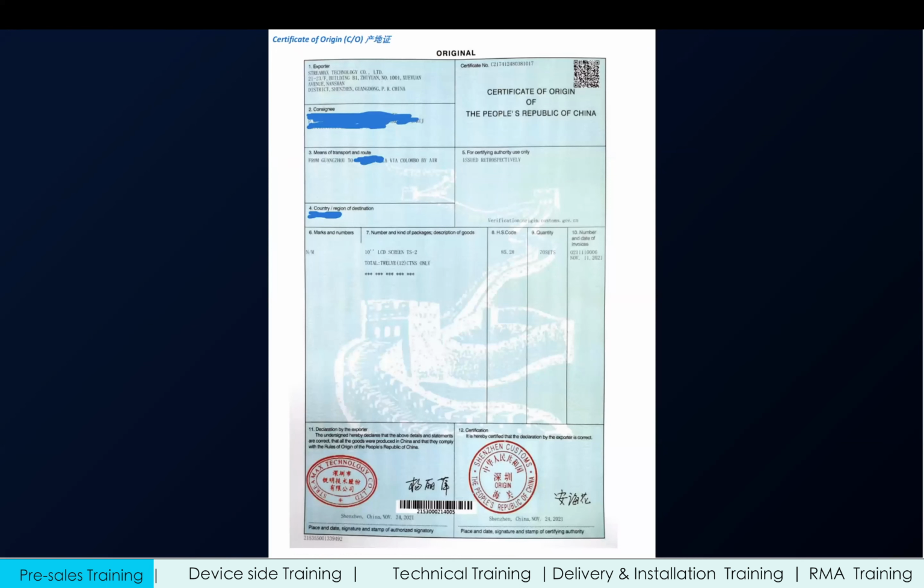Actually, CO has a lot of types. If you request a specific CO for a specific country, you really need to describe it clearly before we implement everything, because for the country of origin there are actually a lot of types. This one is usually what Streamax is providing as a CO.